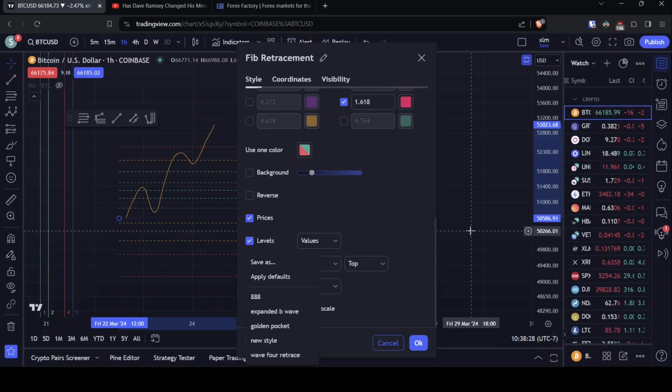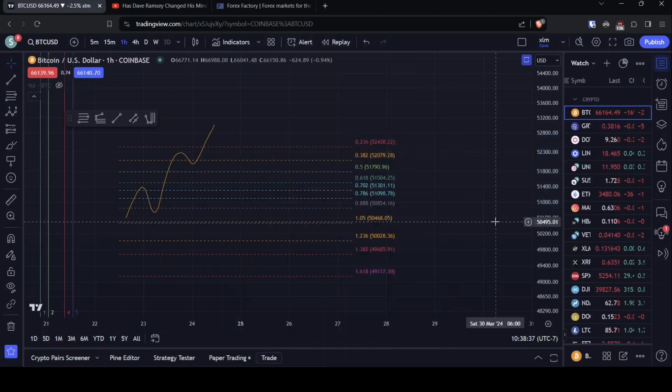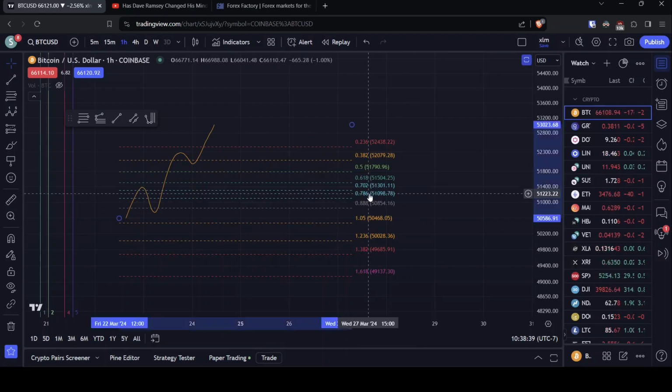So for the next ones, to save time, I'm just going to show them to you on the screen. You can watch the recording later, go through the gear, do the same thing that we learned here to save your templates as, and save them all, okay? All right, so that was the new style.